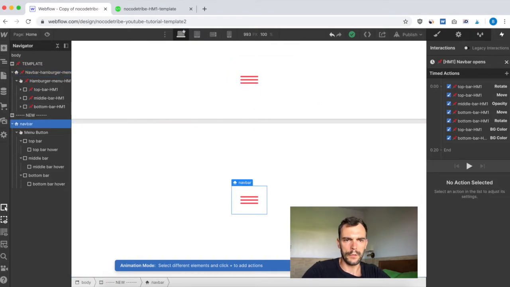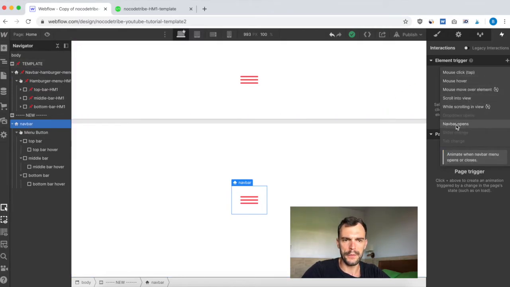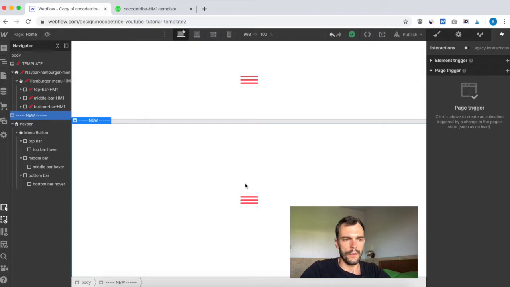Okay, navbar. I'm going to close this one here. Navbar element trigger. It's a navbar opens here. So that's why we used the navbar component. If you don't use the navbar components, you cannot use this interaction. It's going to be gray and you cannot select it. So that's why I advise, when you create a custom hamburger menu, always to use the navbar components, the one you can find here on the element panel. This one here. Okay, good.